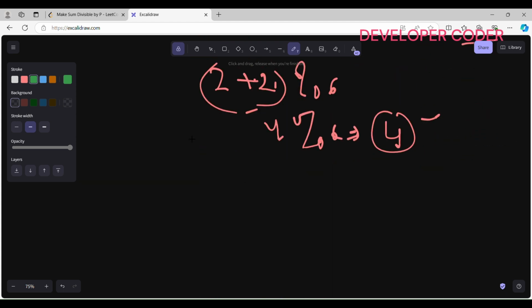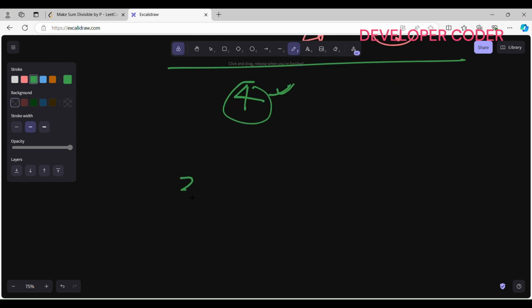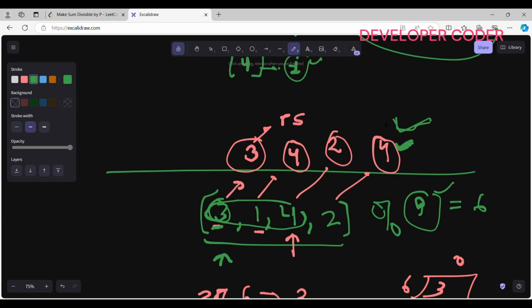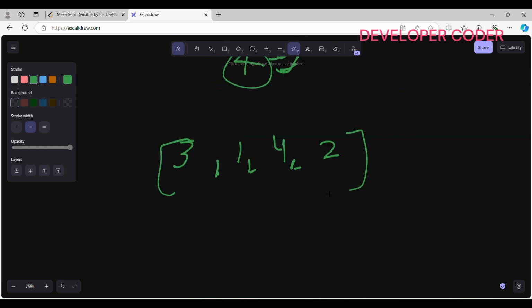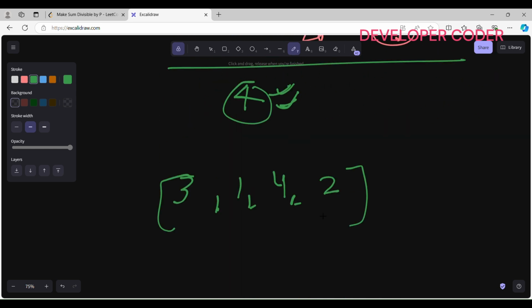So now my remainder is 4, the extra total sum that I'm getting in the end. This is the part now. So now 3 1 4 2, this is my nums array. From this nums array, if I just remove this extra sum that I'm getting here in the end, then definitely my remaining nums array will be completely divisible by p, which is nothing but 6 right now.